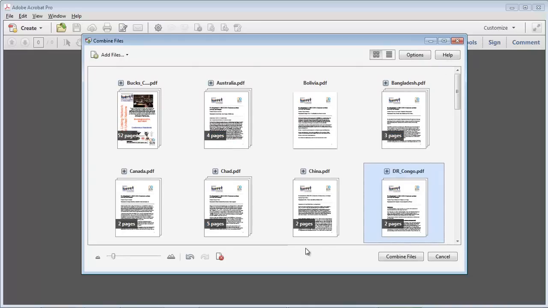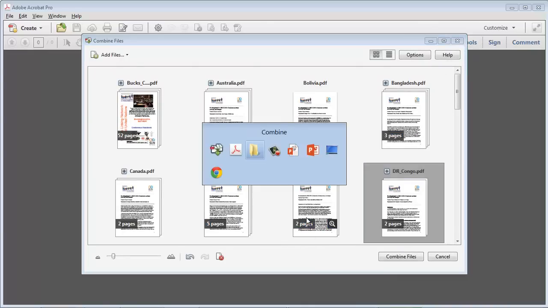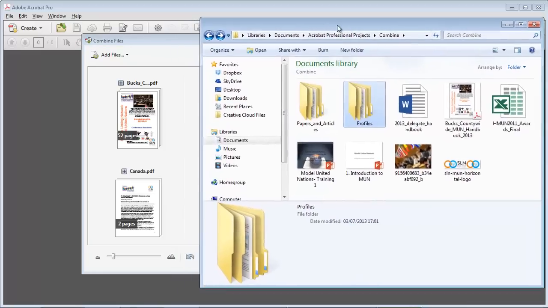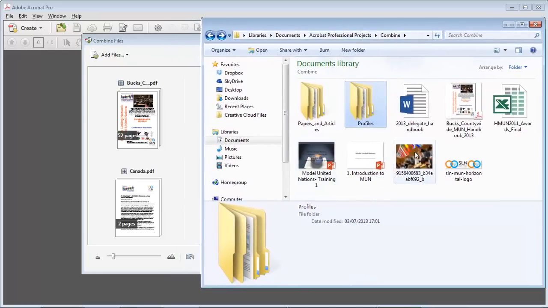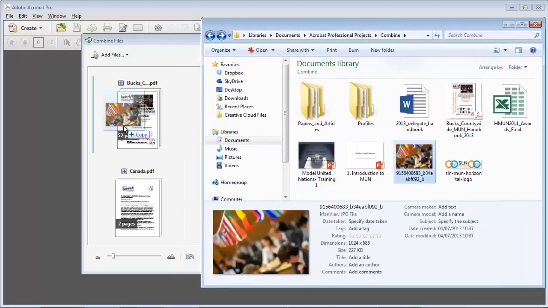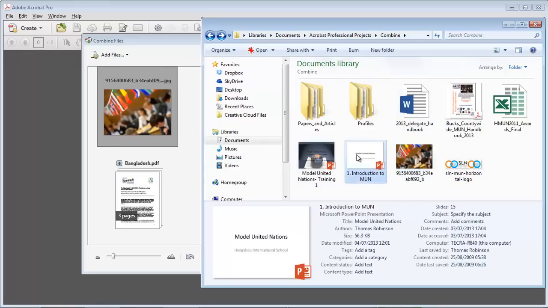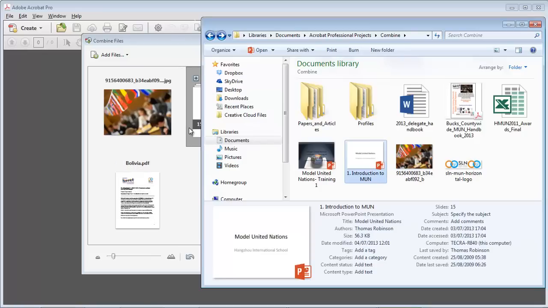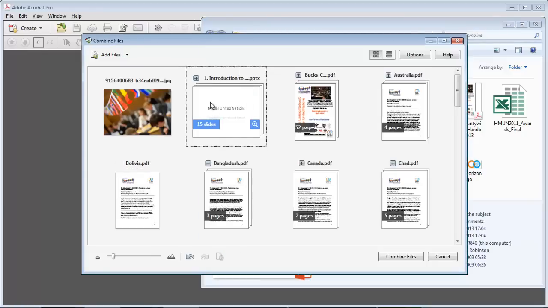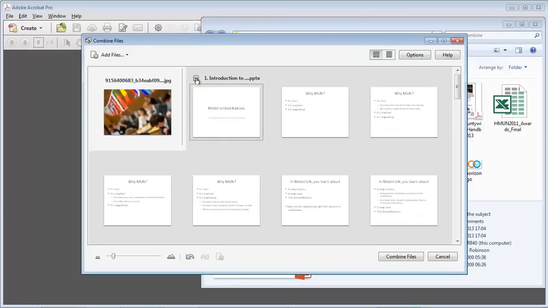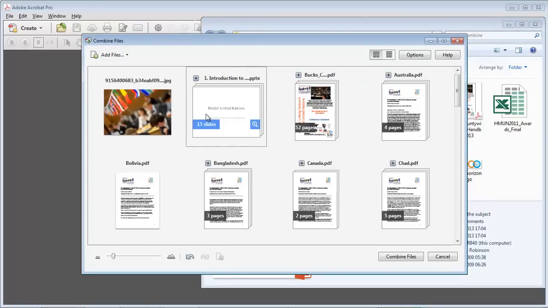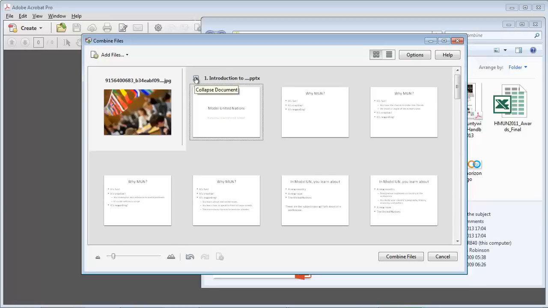So that's fairly simple. If I go to my folders in Windows Explorer, I can start to do things like I can just drag images in. I can drag files in, and they will appear inside the PDF. Now if I drag in a PowerPoint, it's going to sit in there like this, and it's going to show me that there are 15 slides, and I can, again, as I could with the PDF files, remove some of those slides if I want to.